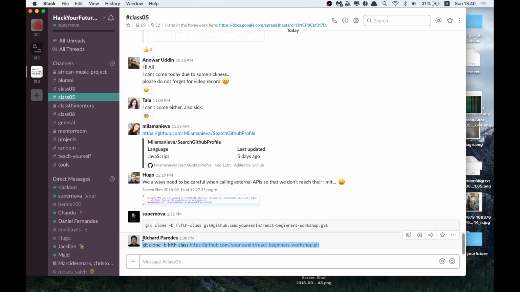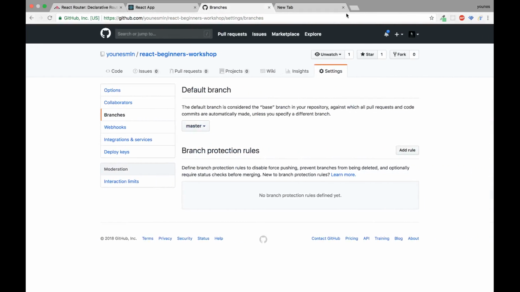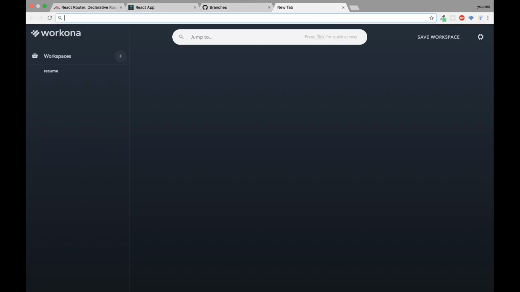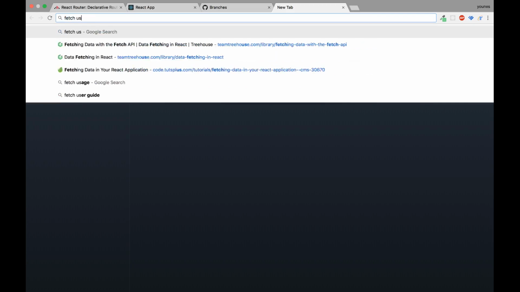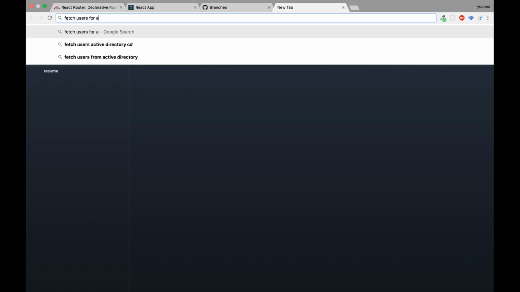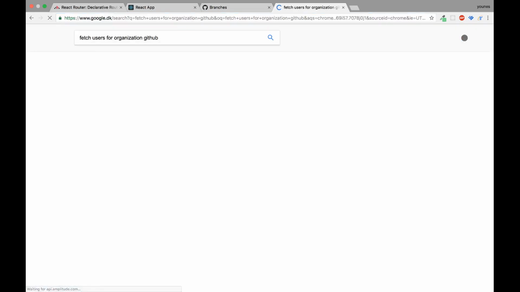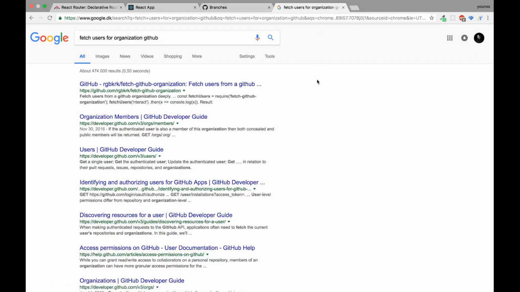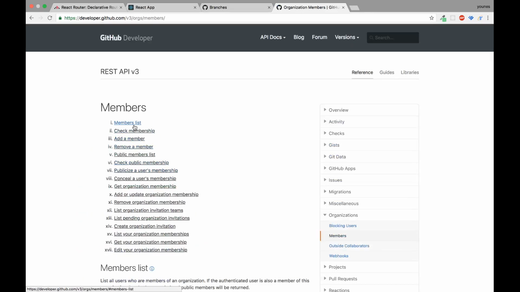So our task is to display all users from GitHub. And the way you do that is by using the API. Just a second. I will just Google it. I'm like you, I don't know. That's a quick access. Yeah, organization members. Search in here.